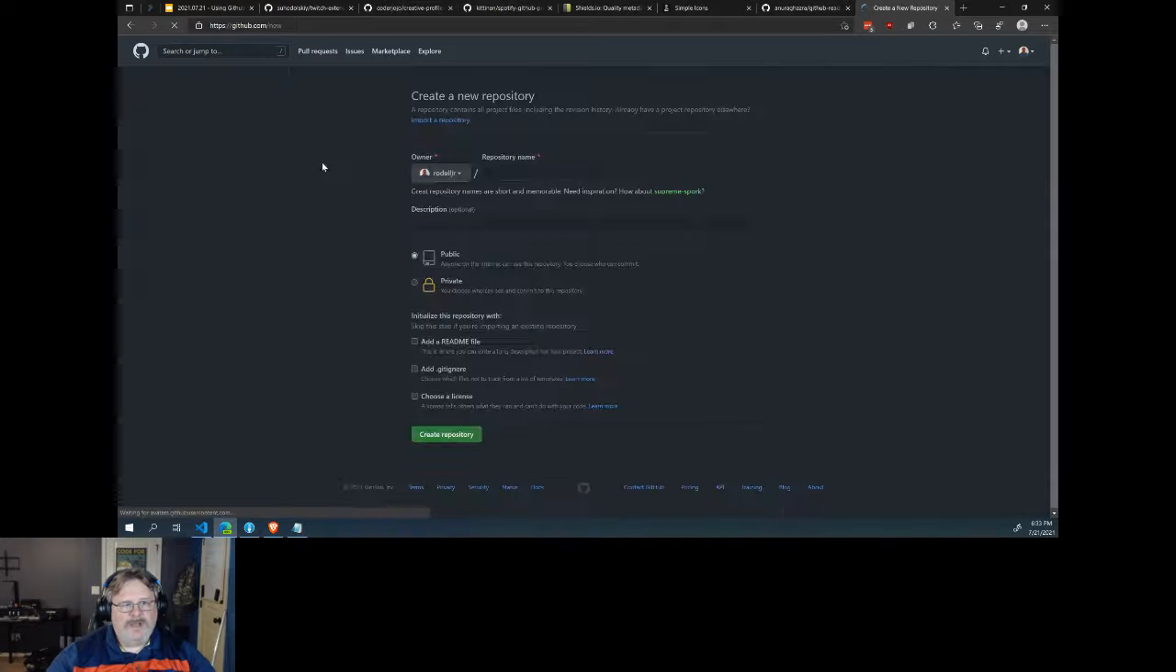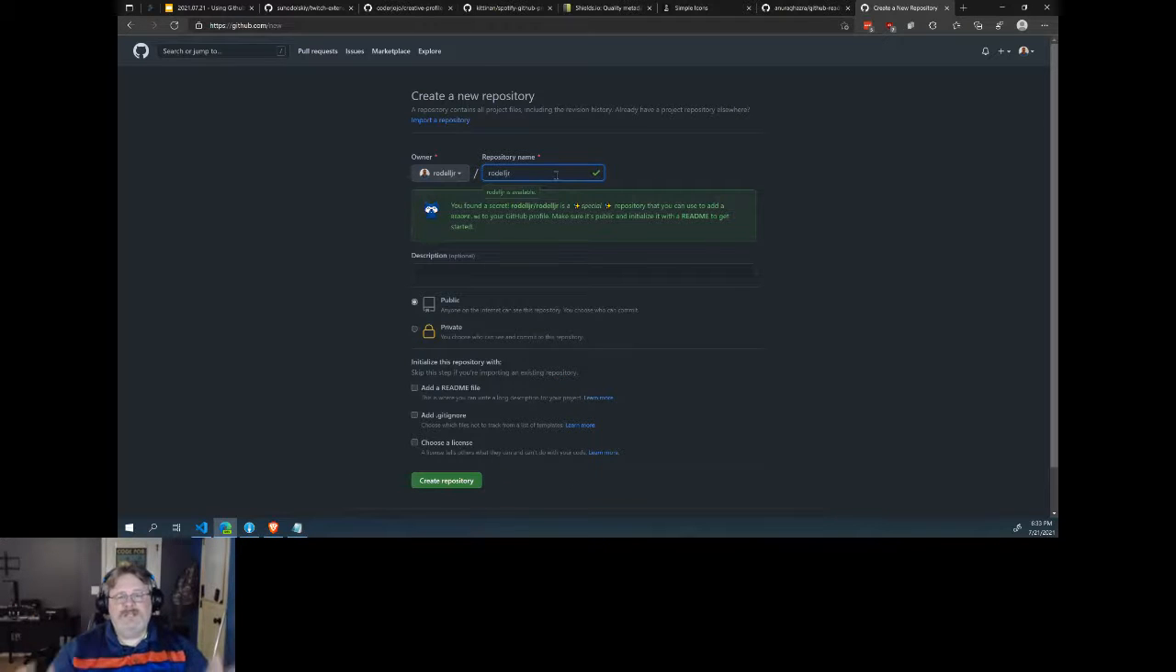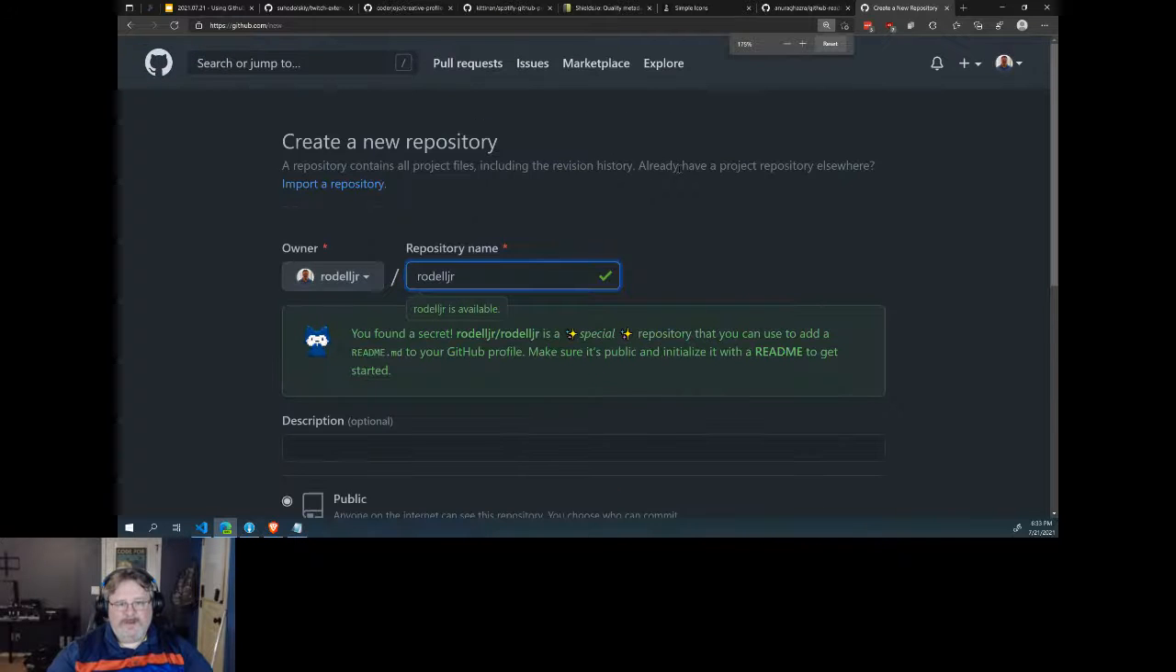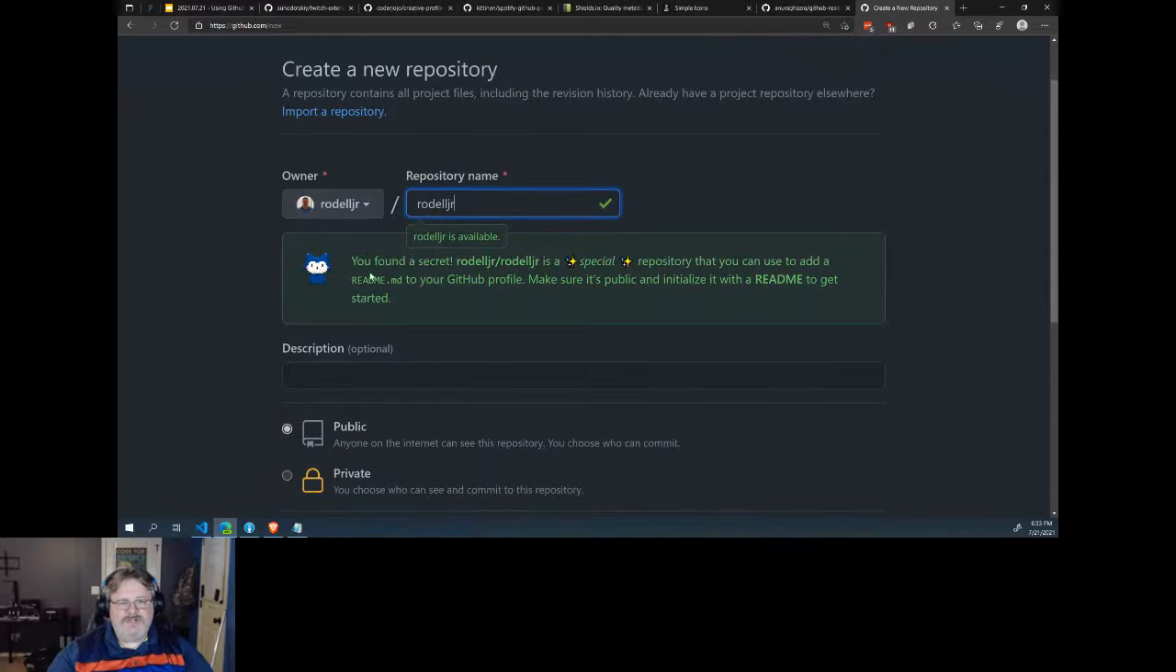So you start your repo out the same way you would any other one, but your repository has to be your name. So whatever the owner name says. So I say R. Odell Jr. And as soon as I do that, we get this little pop-up here. I'm just going to increase that so you guys can see. It says you found a secret special repository that you can add a README file to. Make sure it's public and initialize with the README.